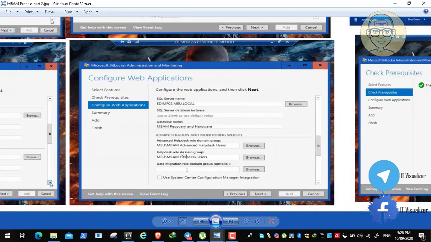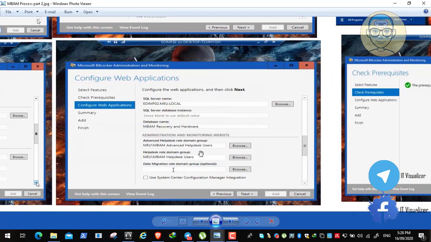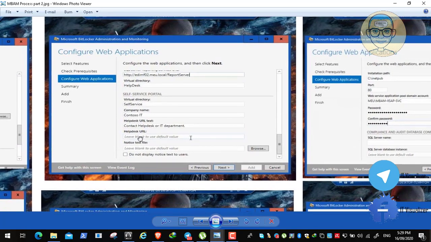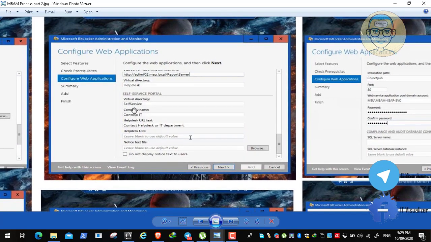Okay, and then we will tell it which two groups will be authorized to access the administration and monitoring website or portal. So here we have two Active Directory groups, the help desk groups, that will be allowed to access the administration and monitoring website portal. So these are the two. Actually I put myself in this one because I'm an advanced help desk user. Okay, and at the end we will leave everything as it is. This is the self portal, we leave everything at the default.